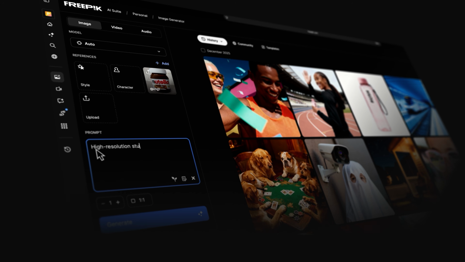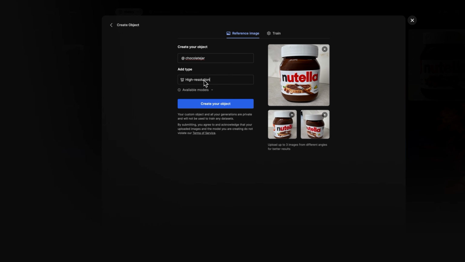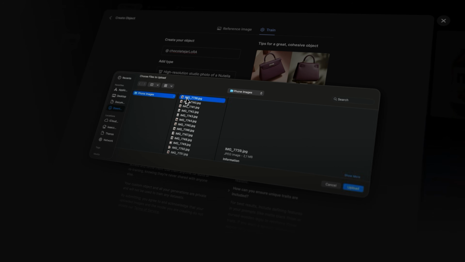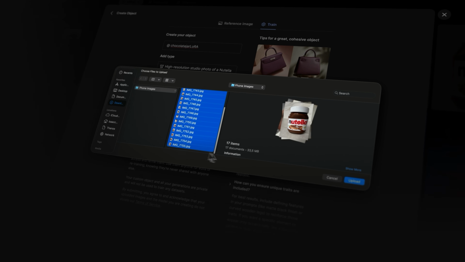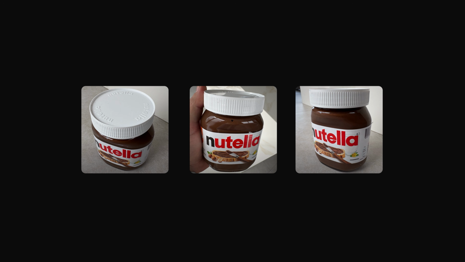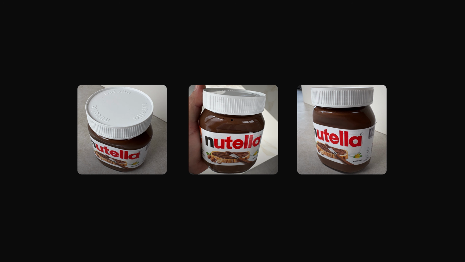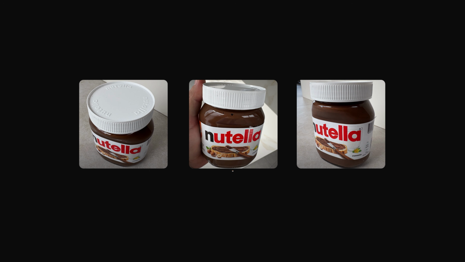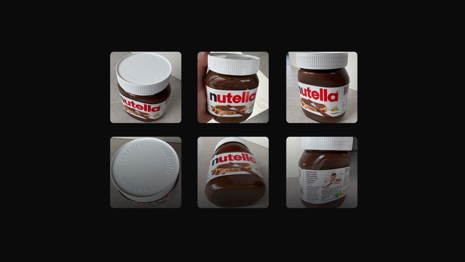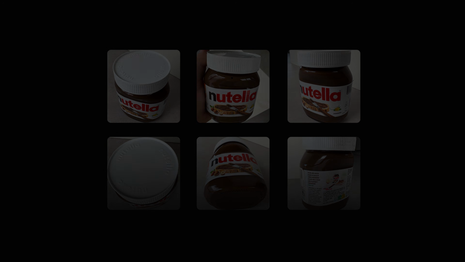We will walk through 3 methods, each with its strengths and limitations. Which one works best will depend on your needs, the number of photos you have, and how consistently you want your product to appear. First, take a few photos of your product. Your phone works perfectly, but any camera is fine. The more angles you capture, the better, although this first method works well even with 1 or 2 images.